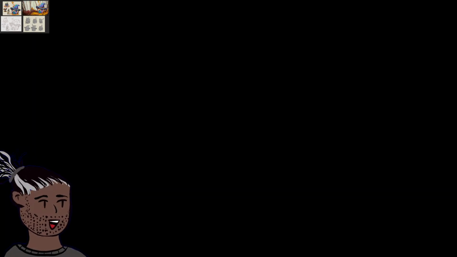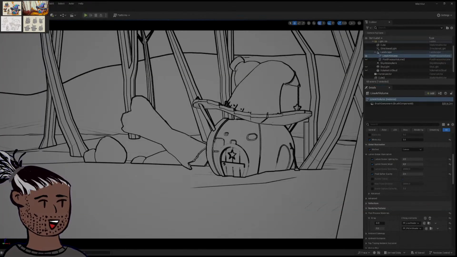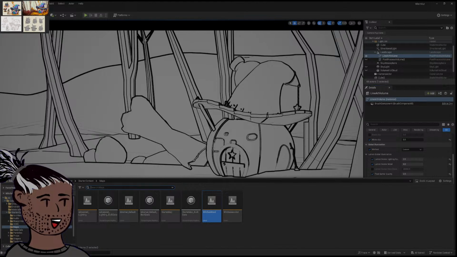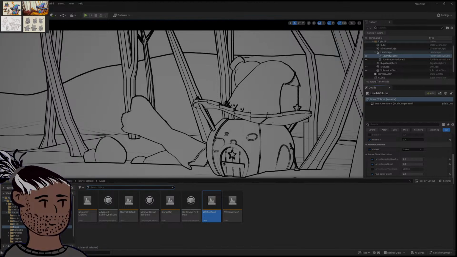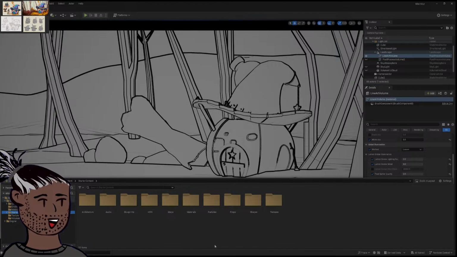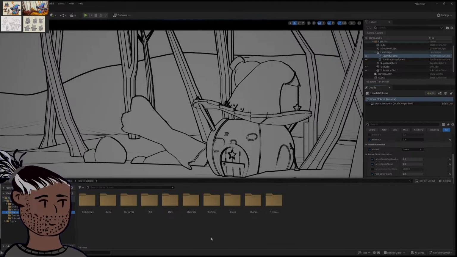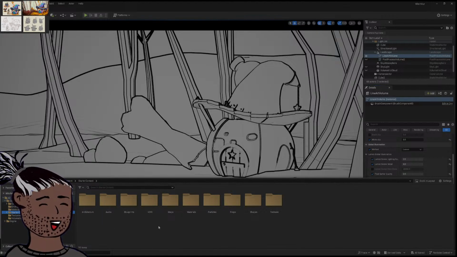Okay, so here's what I want to do. I'm going to import all of the assets because I'm feeling very stuck. I'm feeling very like, I don't know what I'm doing. I'll just be honest. With this specifically, I'm lost. So let's just import all of the assets into Unreal.